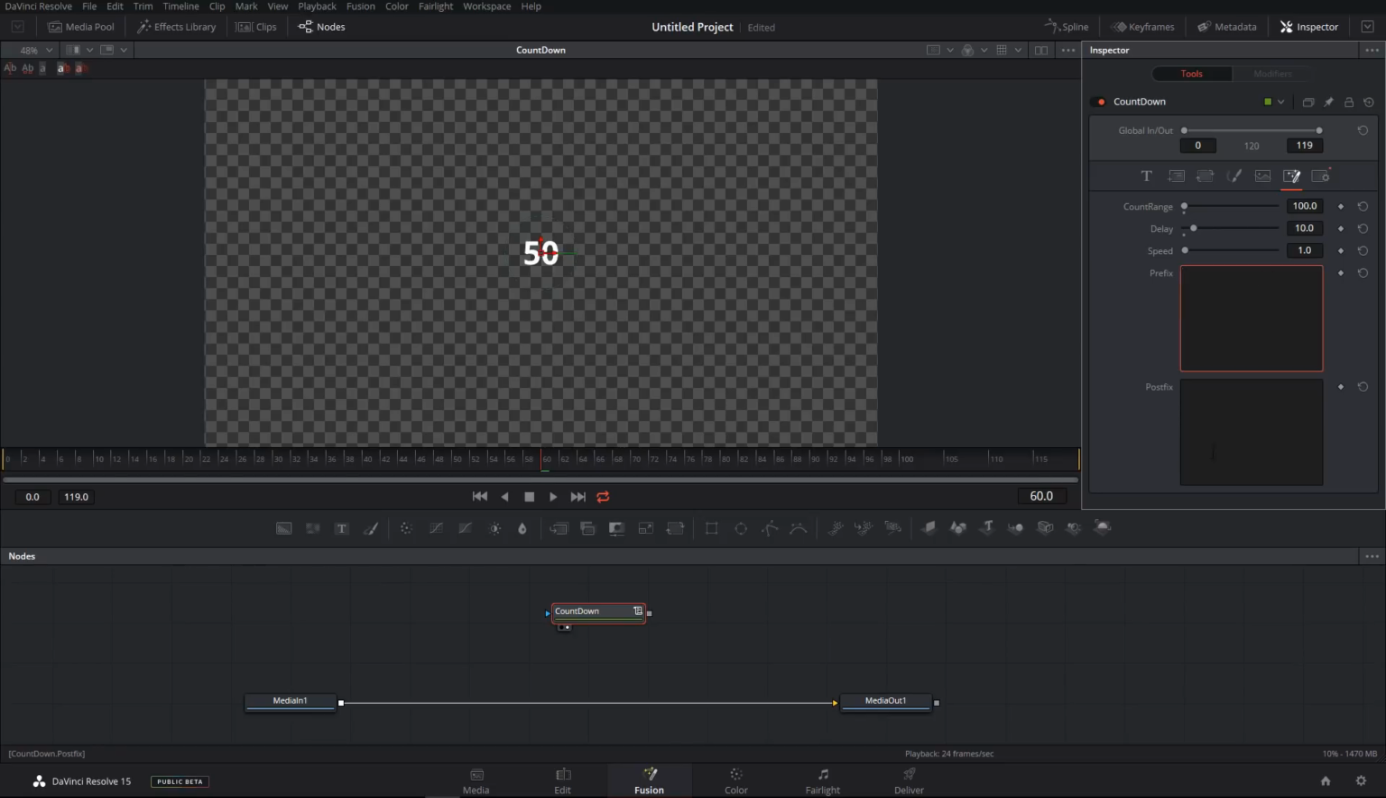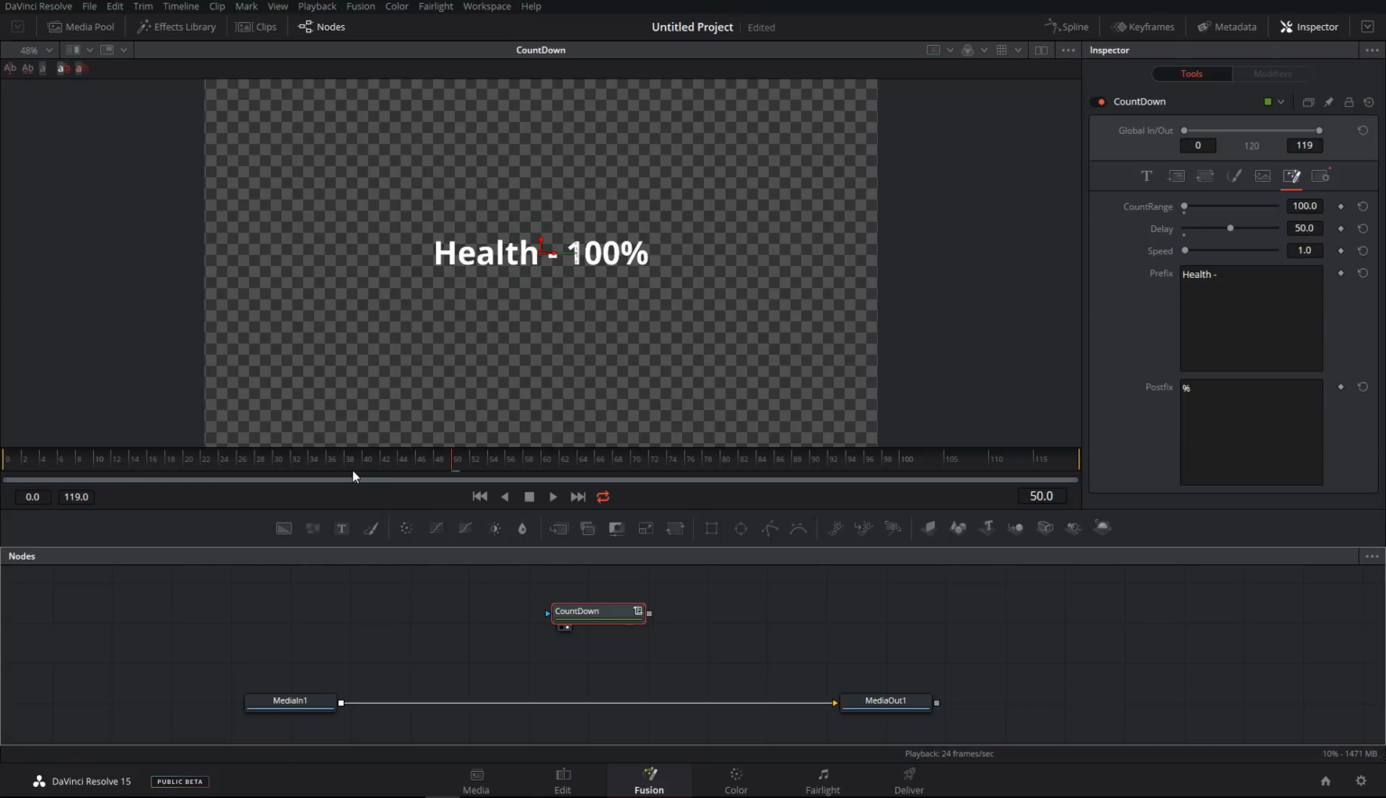Let's talk about these prefix and postfix. You can add some text before and after the countdown. Let's say I want to say Health, and let's add a percentage, something like this. And let's say I want to start the animation from frame 50. Set that. Let's play the timeline. It will start from frame 50, and there you go.